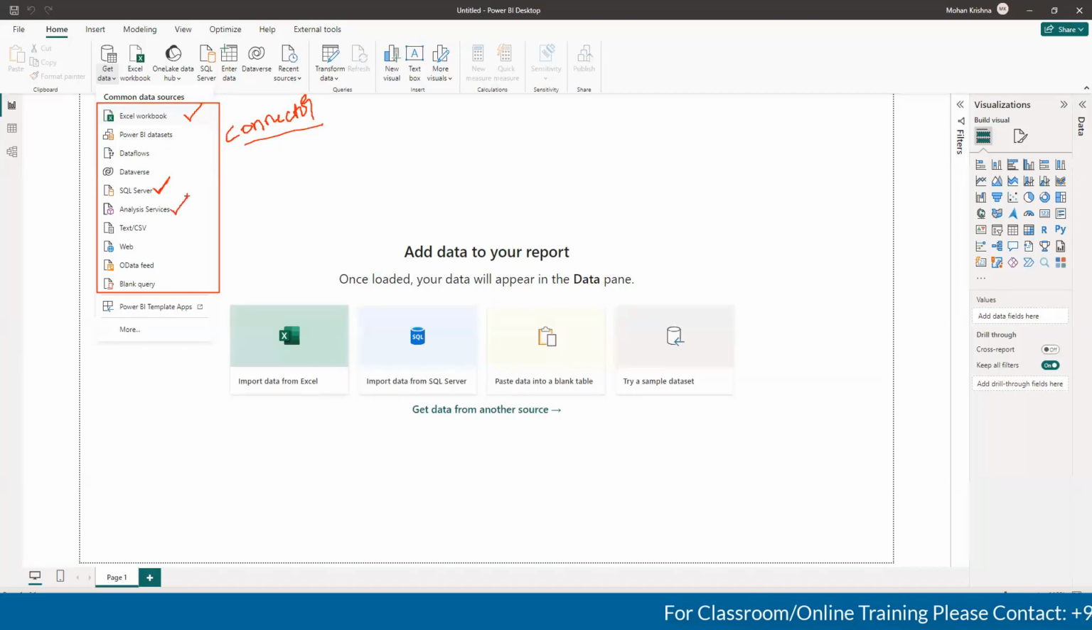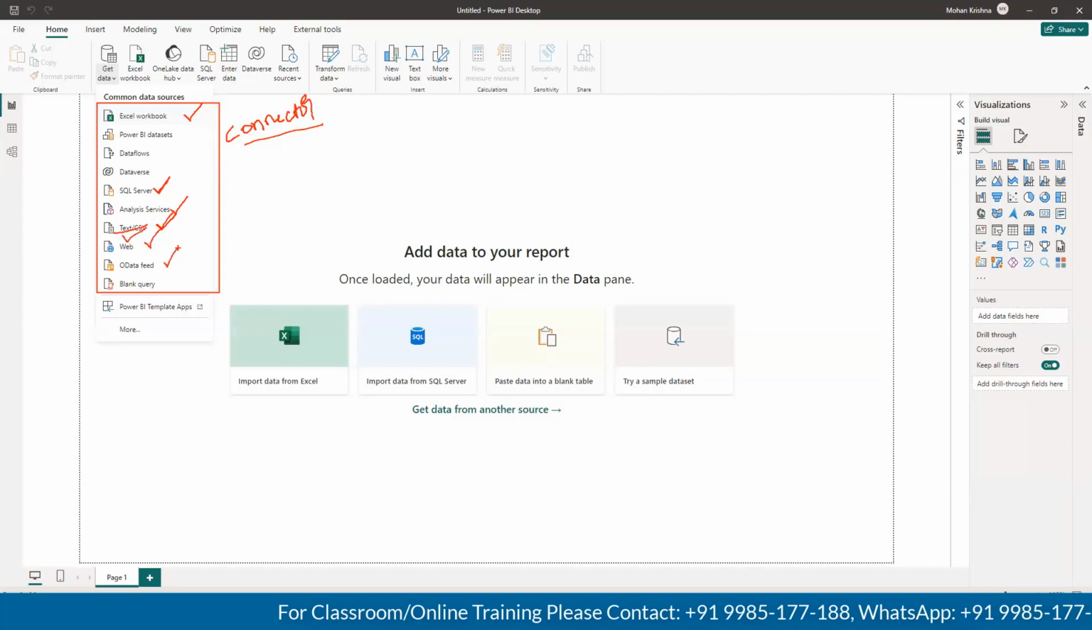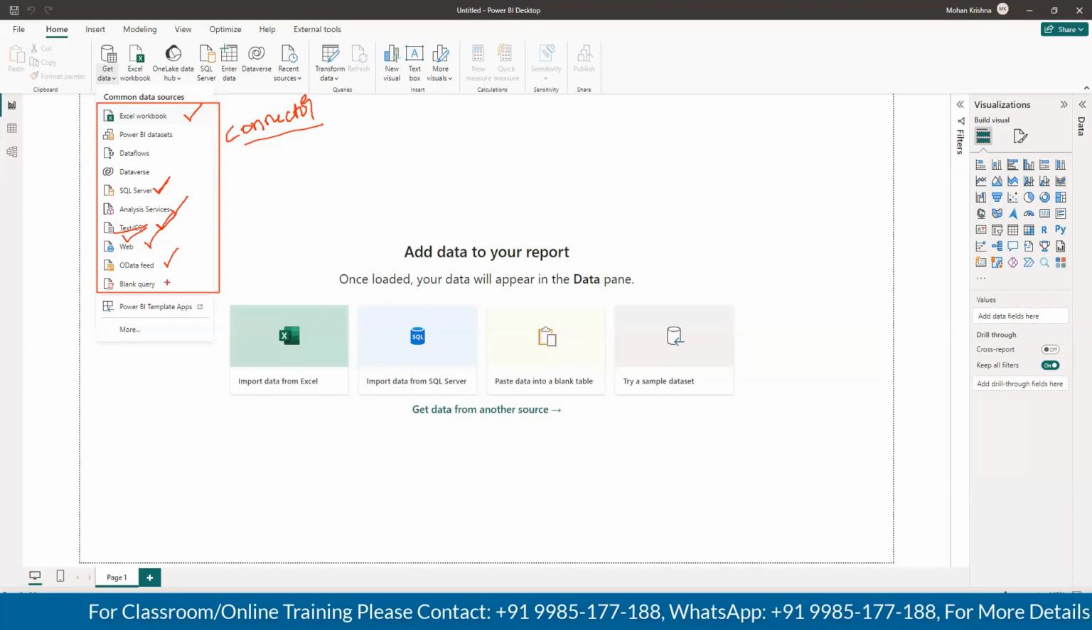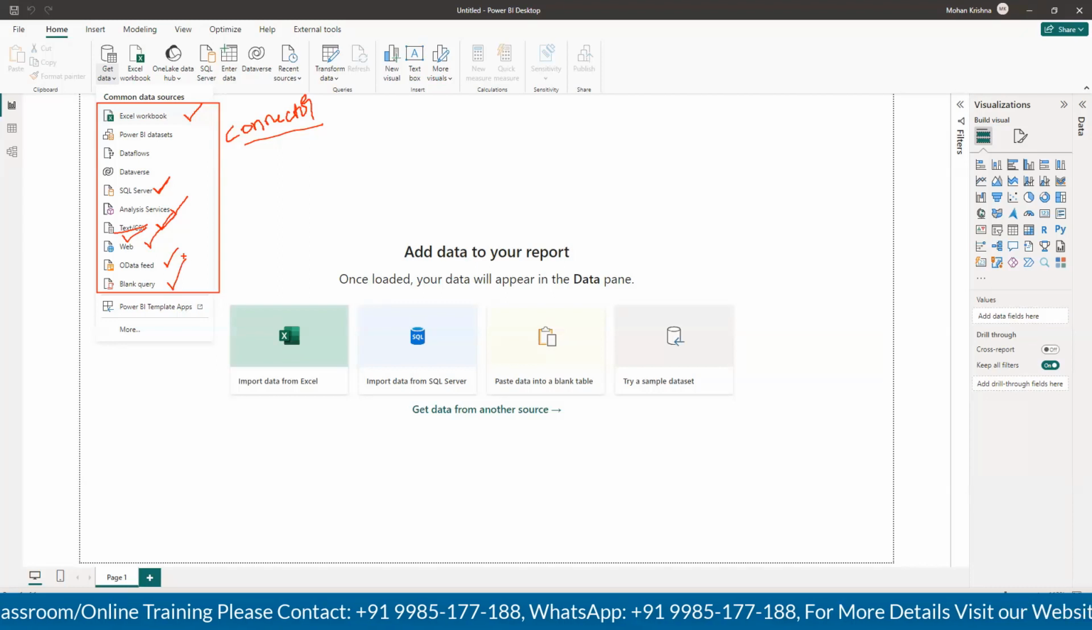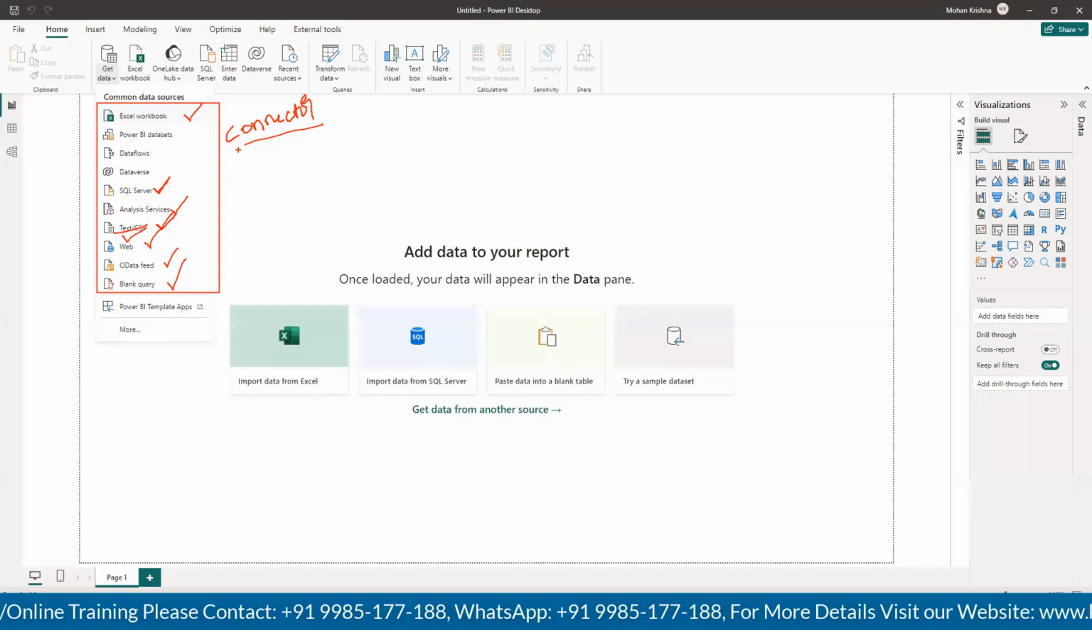And there is an Analysis Services connector, and there is a CSV, comma separated value, so there is a connector for the comma separated value. For text or CSV, you also have a connector. You can also get the data from web applications using this connector. And there is an OData feed, so if you want to bring data through OData, you can use that. You can also use a blank query, write code, and get the data as well. These are all called connectors.